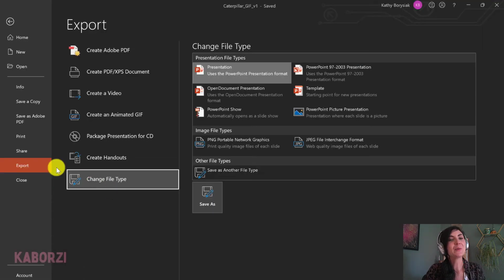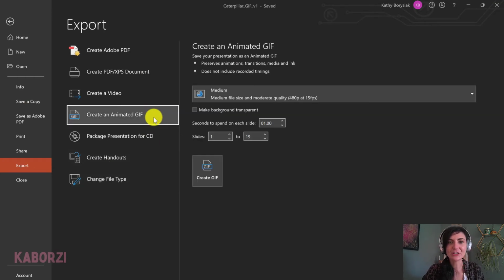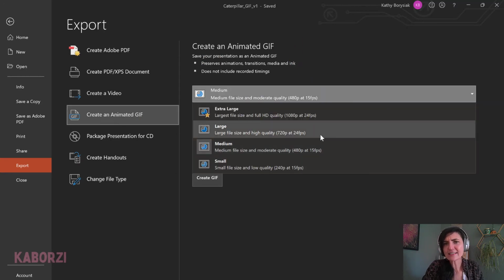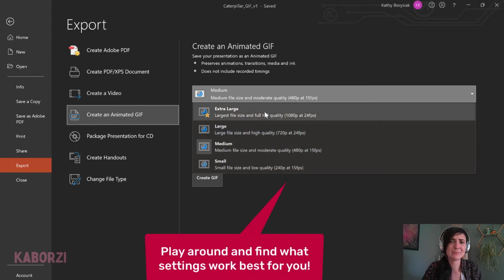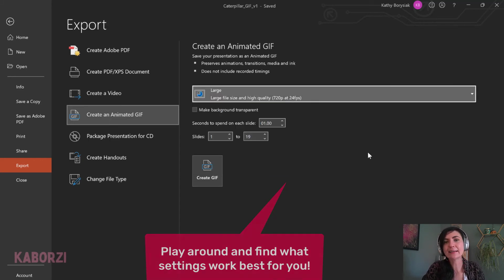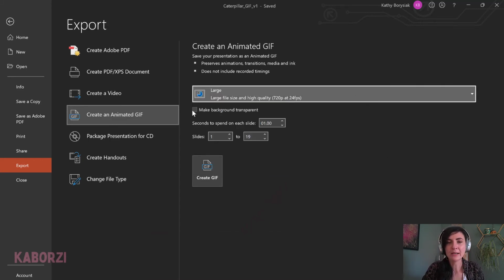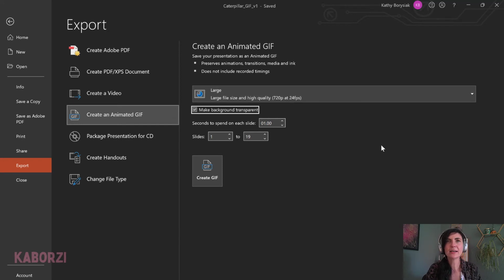That's okay. So I'm going to come to export, change file type, and then create animated GIF. And here I have some options. I'll do a large file size. I don't want it to be super big because it's not going to be a huge video or anything. I could probably get away with medium. I'm not sure. I'll do make background transparent because in this instance, I'm just not going to use a background. And I'm going to make this maybe, let's just say 0.5.